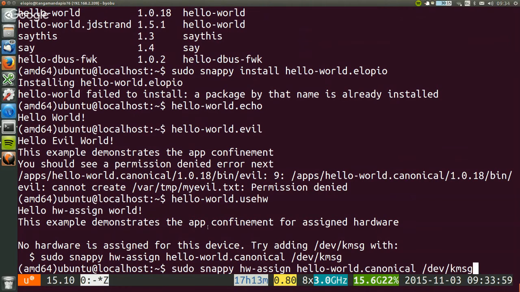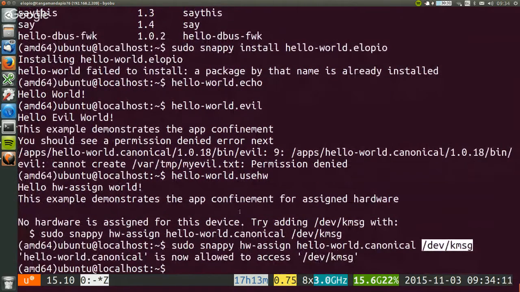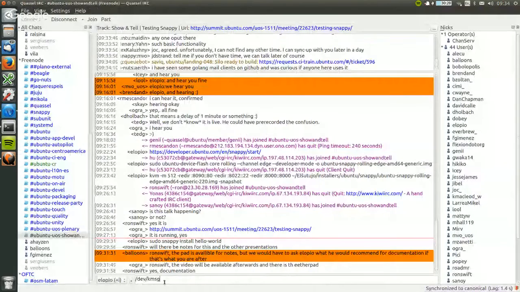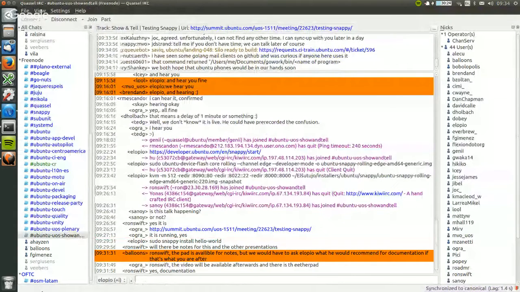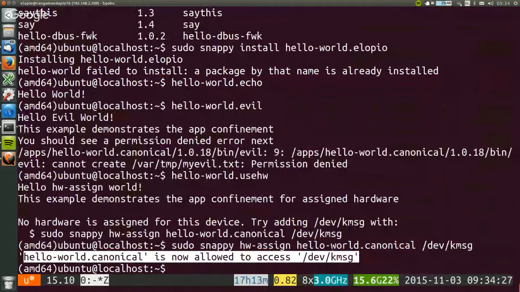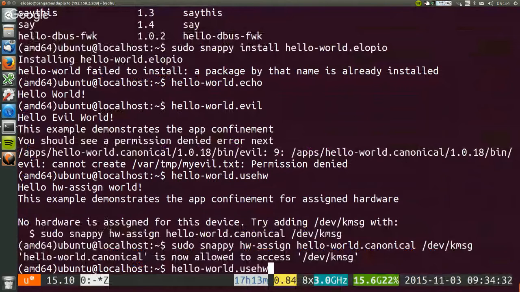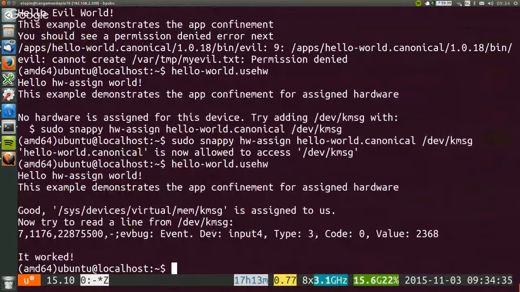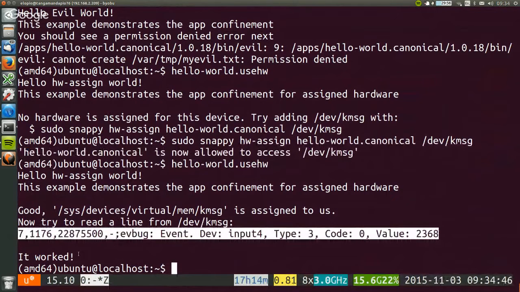So with this command, snappy hw-assign, we can tell the name of the application that we want to allow and the path. So we are telling it here. Let me paste it on IRC so you can see it better. The application is now allowed to access the device. If we do it again, it will give us a different message. The binary tries to read it, actually reads some information from kmessage and tells us that it worked.